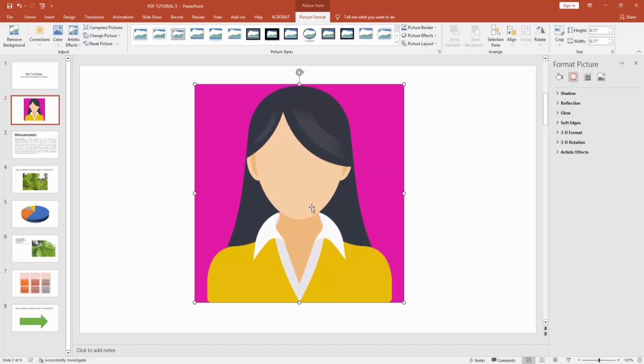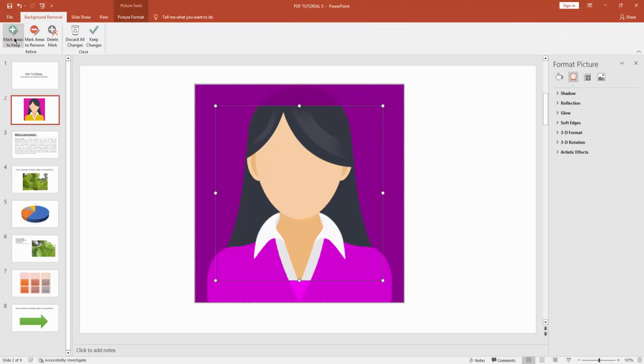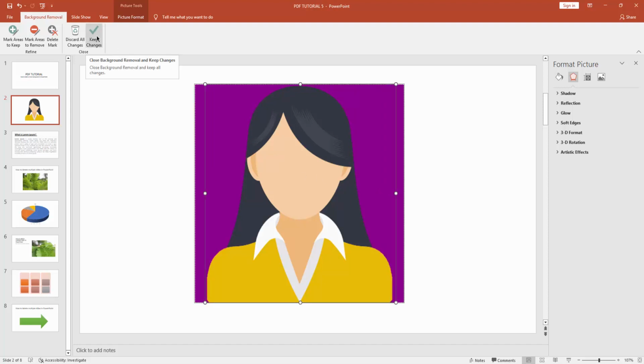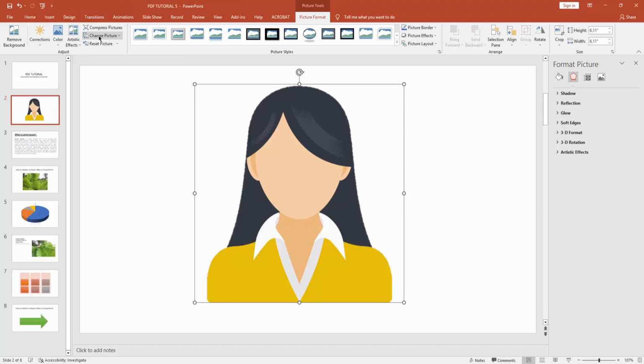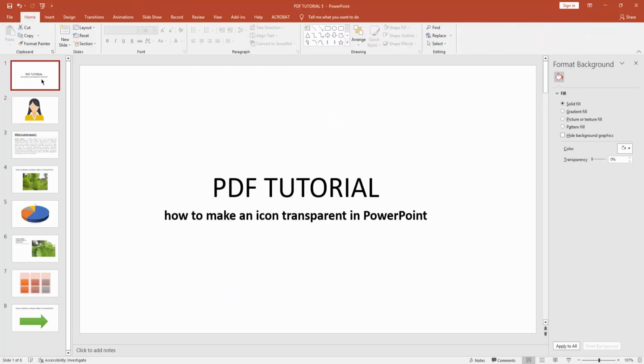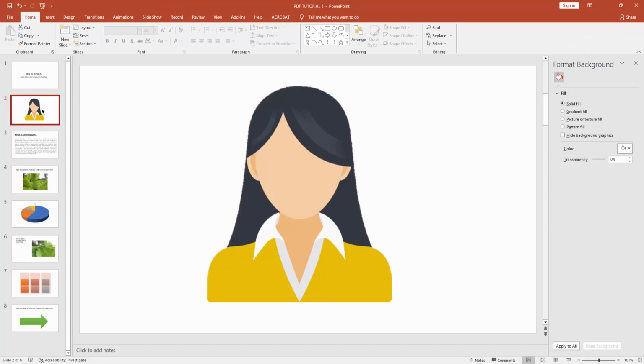Please select this icon and go to Picture Format. Now remove background. Now select this tick and keep changes. Now you can see I made this icon transparent very easily.